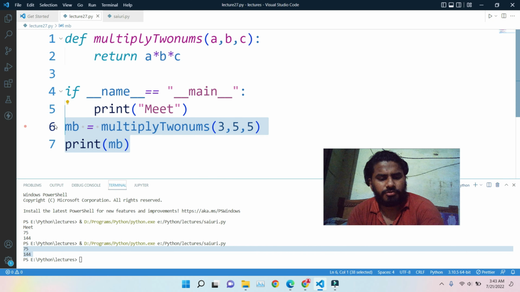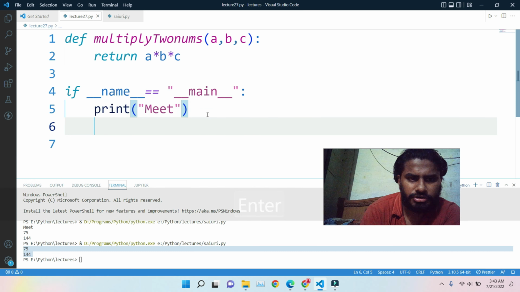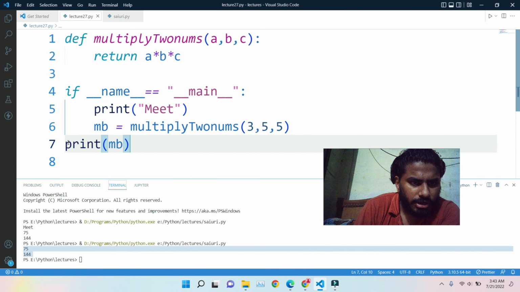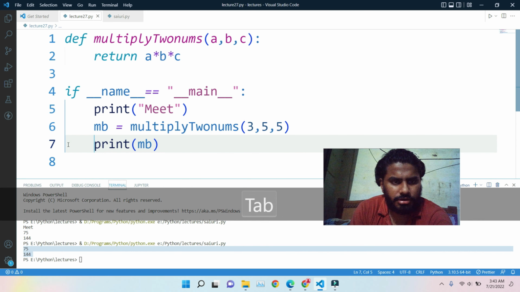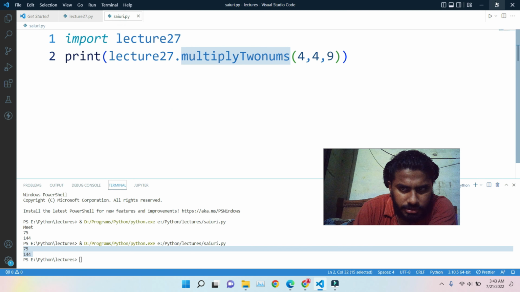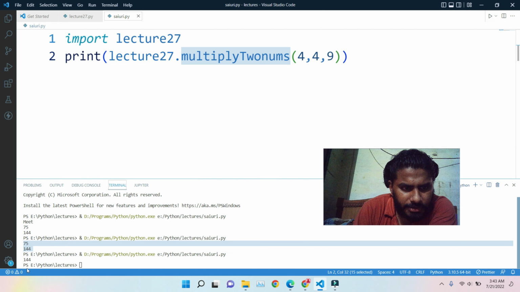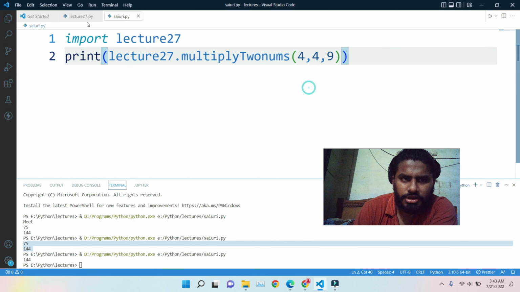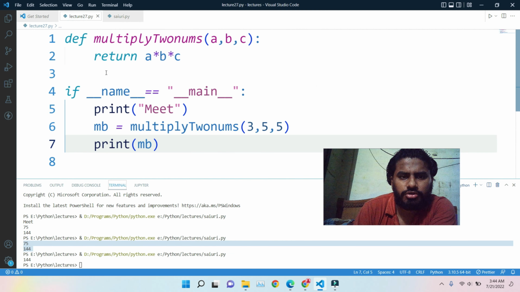So I will be removing these dummy codes and putting them under the name here. I think the print command should come here, and let's run this. Now you will see I'm getting only 144. These are the dummy codes; you can shift them to main.